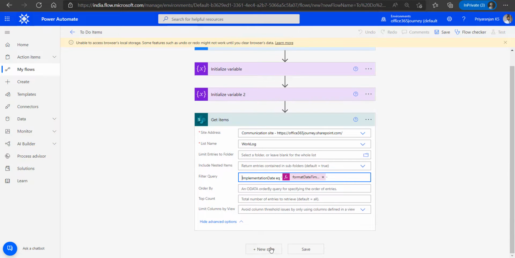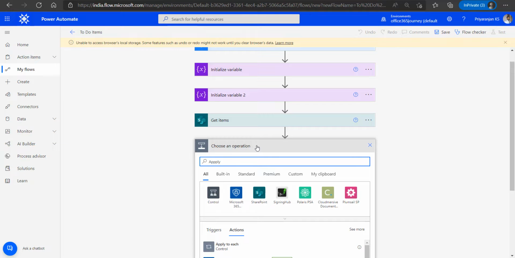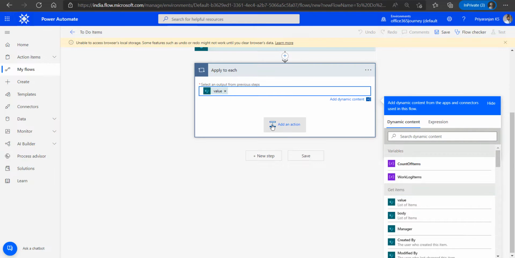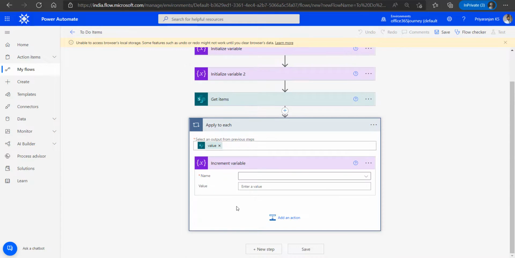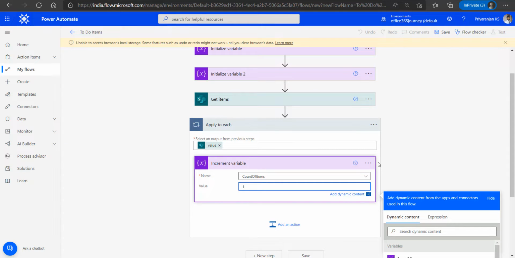Now, since there might be multiple items being returned, we will use an Apply to each action to loop through the returned items, and we'll be using the value dynamic content from the previous Get items action to loop through it, and we'll try to do a few actions on those returned items to build the adaptive card body. First thing to do is we'll increment the count of items variable by 1 so that we get to understand how many work items there are for that particular day, so that we will use that number within the adaptive card to show it as a message to the user.